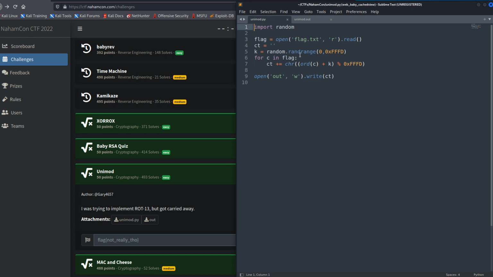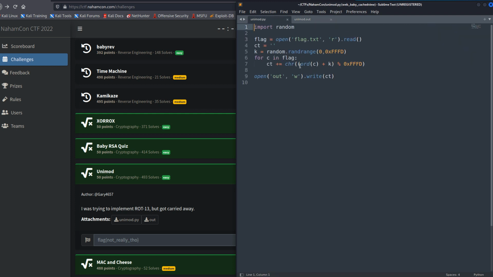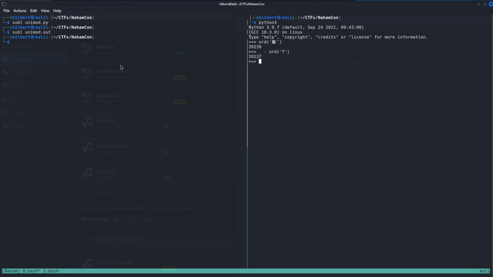So basically we're just going to reverse this. We'll take the ordinal value of each of these in a row, subtract K from it, and turn it back into a character, and that's how we will solve this challenge. Let's go ahead and do that real quick.